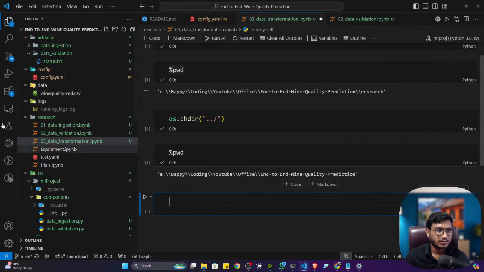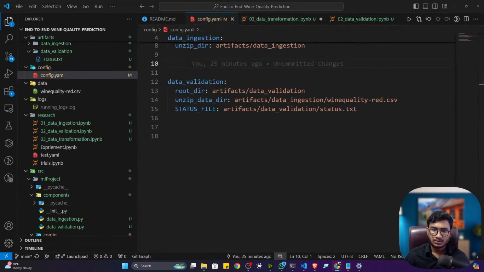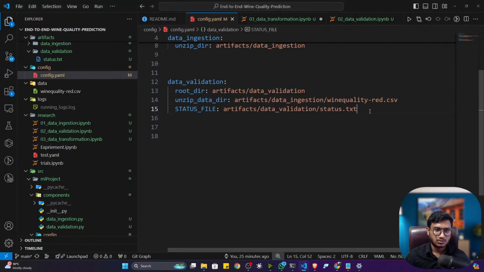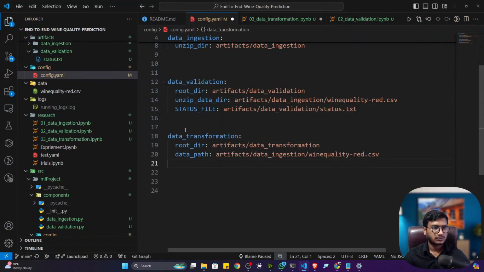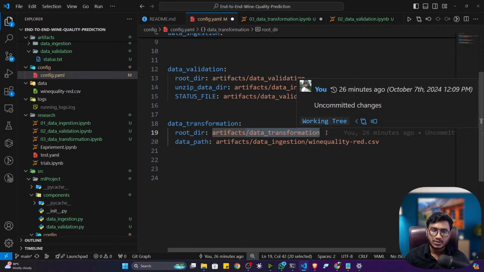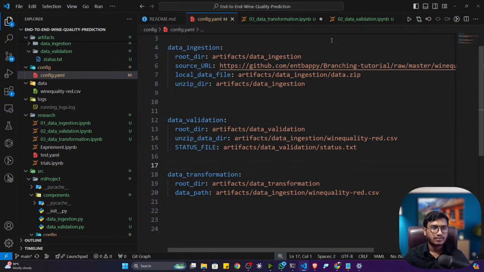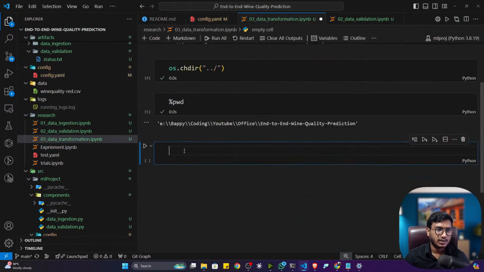Now I'm inside my project working directory. First thing, let's update the config.yaml. So this is my data transformation configuration. It will create a data transformation folder, and inside that I will keep all of the transformation artifacts. And this is my data path, from here I'll be reading the data. Now let me save and create the entity as of now.